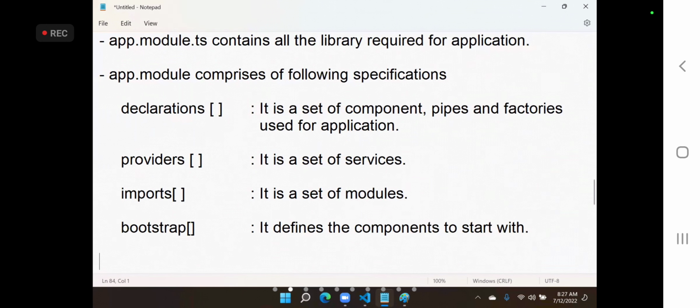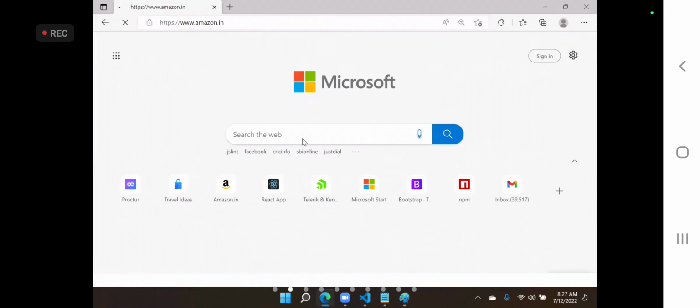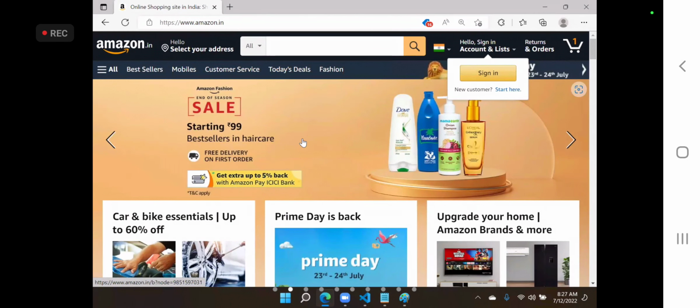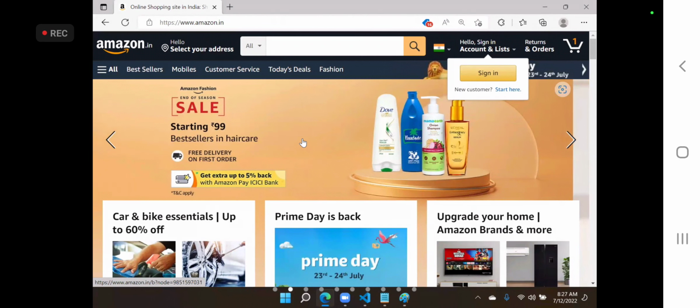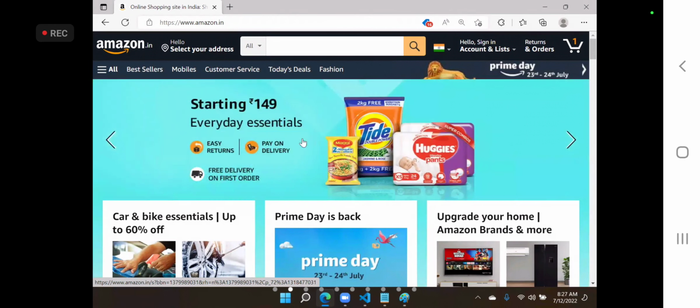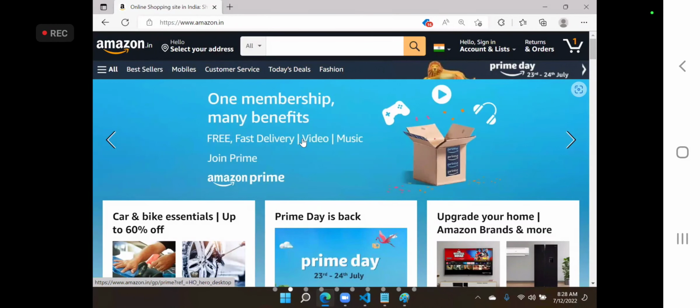You can start with multiple components because every modern application comprises a lot of components. For example, suppose you see Amazon. This is a component based application. Amazon is also component based. Amazon, Instagram, Netflix, these are all designed in React.js. Now, all are component based actually.